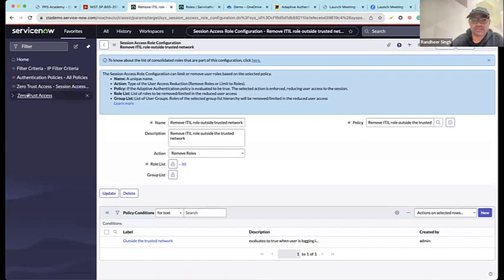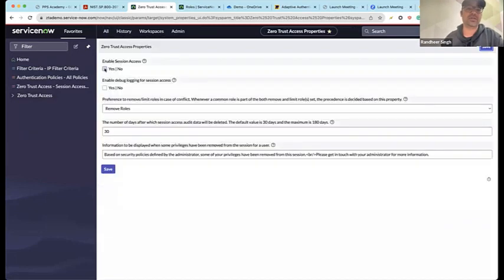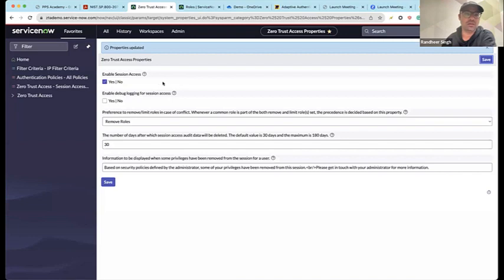Awesome. So what I will do next is, as I have already created this policy, I will enable the zero trust feature by updating this property. So I'll enable the session access property. And we will now see the end user experience for Olivia when she is not on the trusted network. When I defined the IP criteria, I kept my current IP outside the trusted network. So now if Olivia logs in using the same network, she is going to ideally see reduced privileges.